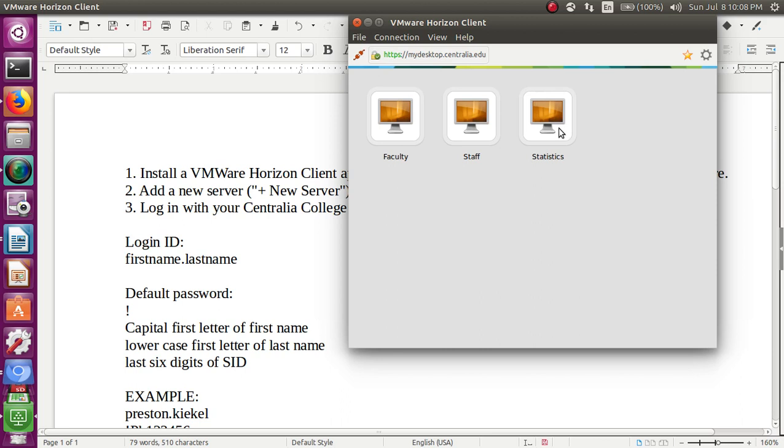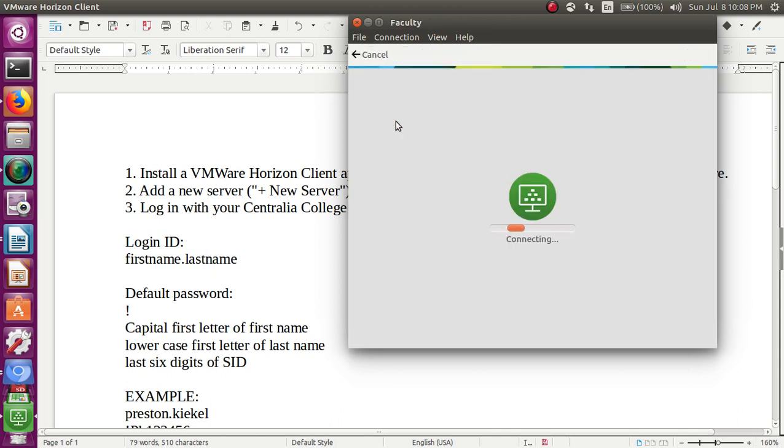Once you get in, you click on Statistics. I'm going to click on Faculty, but you click on Statistics. I'm going to click on Faculty so I can demonstrate the installation. So click on Faculty, or in your case, Statistics. And it may take a while because you are actually signing into a computer.